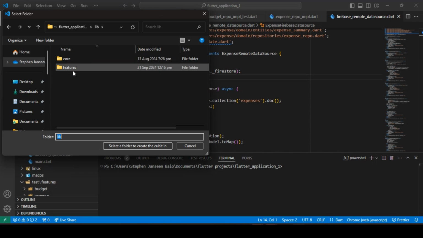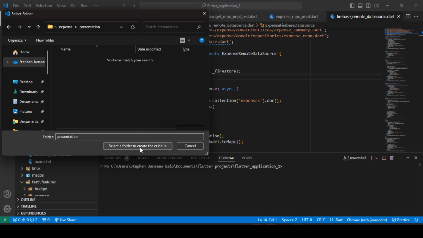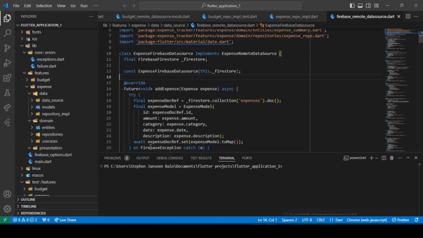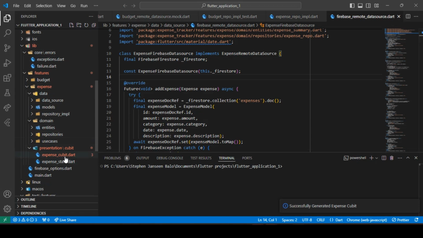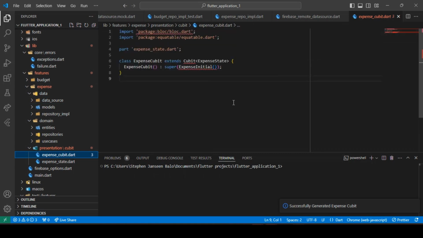We have the core and the features, where our presentation layer is. So we're going to open the folder, then choose expense, open the presentation folder, and then click this one, select folder to create a qubit in. Now, you can notice we now have two auto-generated files. You notice there's a red to indicate an error.